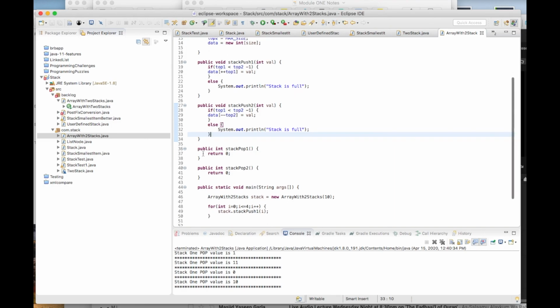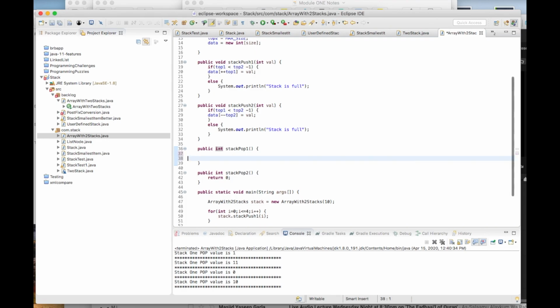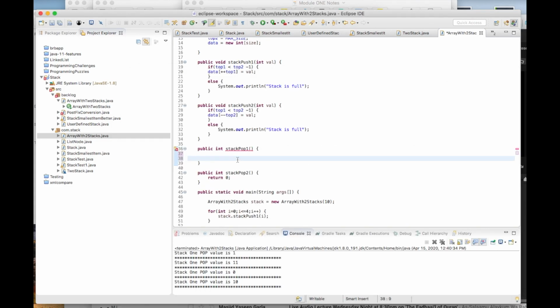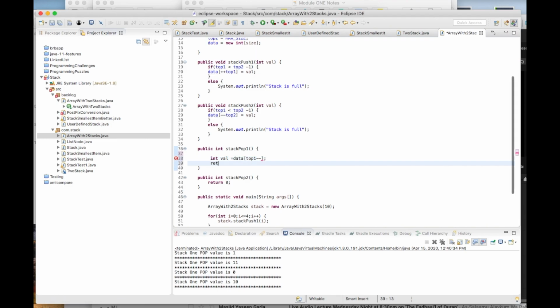Now go ahead and do a pop 2. I already told you for pop 2 what you do. For pop 2 you will go in the opposite direction. Since you've already pushed it, you will decrement until you come here. So you will say top 1 minus minus, and from your array, whatever the value was, take it into an integer and return that value, right?